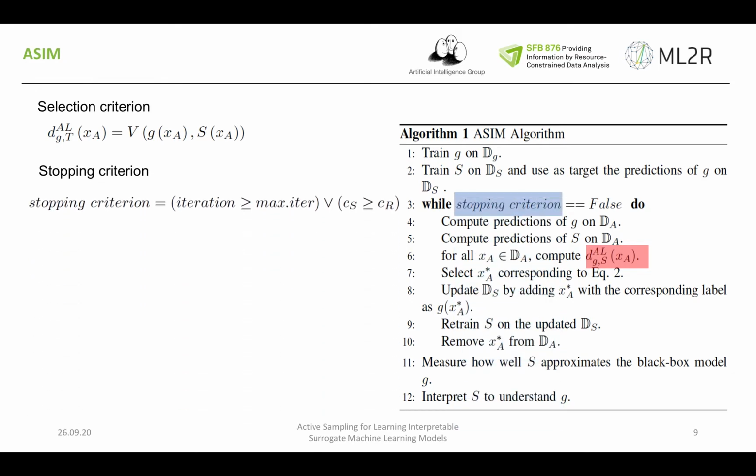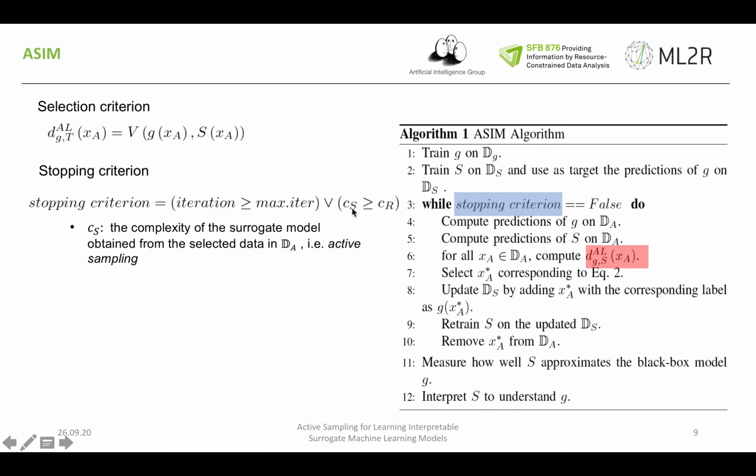For the stopping criteria, two conditions are to be monitored: the maximum number of iterations, which translates the maximum budget that the user wants to spend on this iterative process in terms of time and resources. Since we want to improve the approximation quality of the surrogate model, this should not be done at the expense of complexity, since we are looking for interpretation. That's why we suggest also monitoring the complexity of the surrogate model obtained using our active sampling approach.